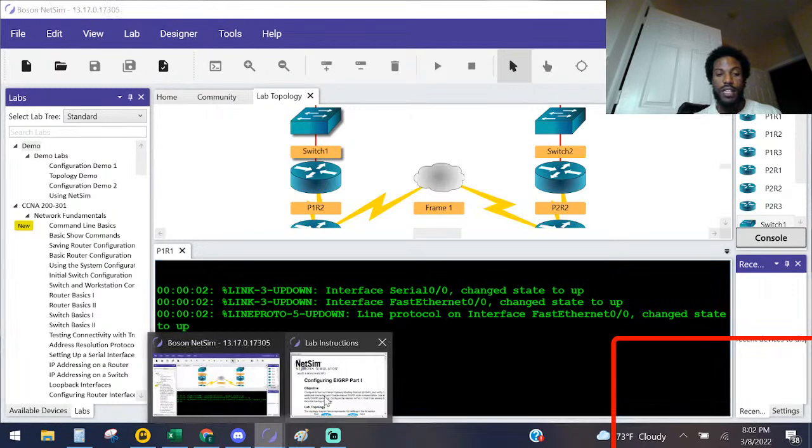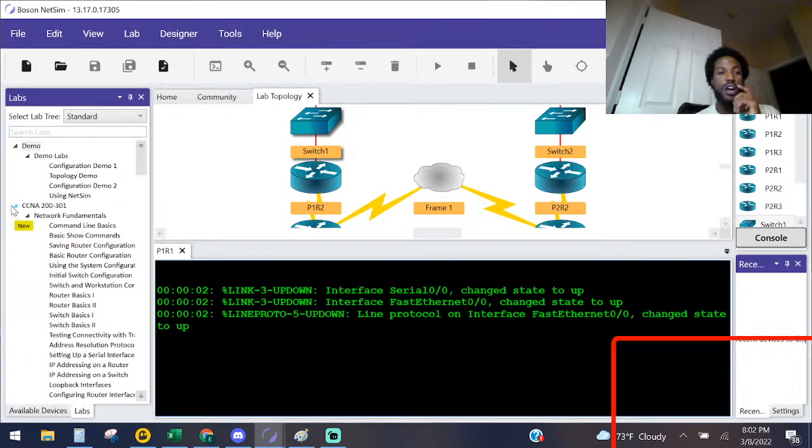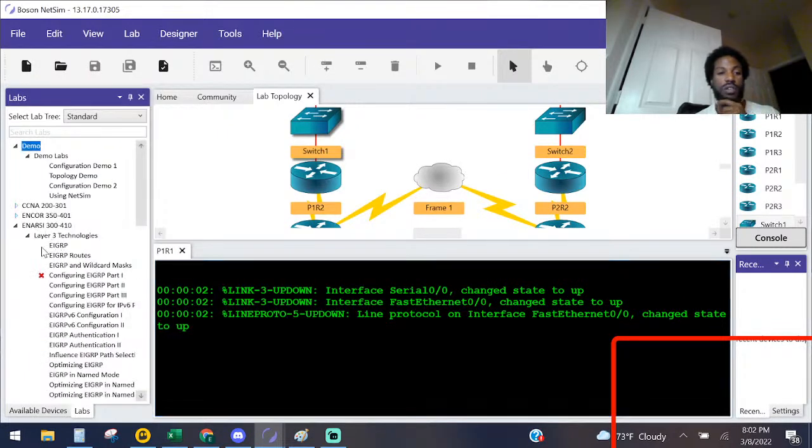And it's another EIGRP lab. No, it's not Groundhog Day. It's just another EIGRP lab that they have in the ENARSI section of the Boson NetSim application. As you can see, we did the EIGRP lab, that first one in the ENARSI section. Then we did EIGRP routes. Then yesterday we did EIGRP and wildcard masks. Today we're going to do configuring EIGRP part 1.